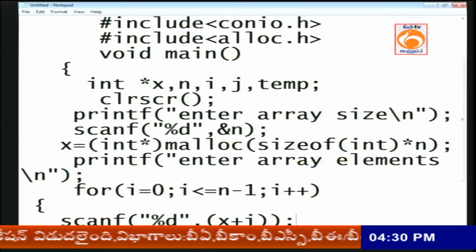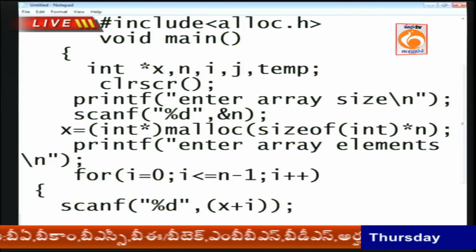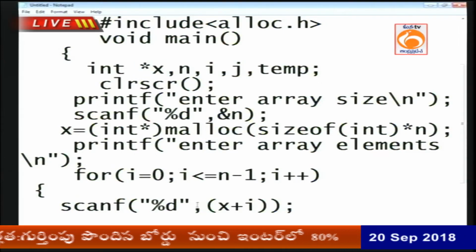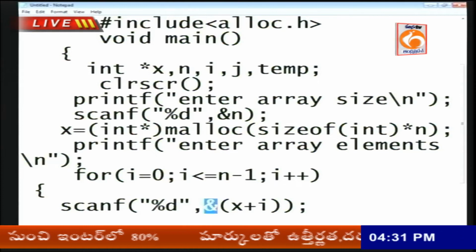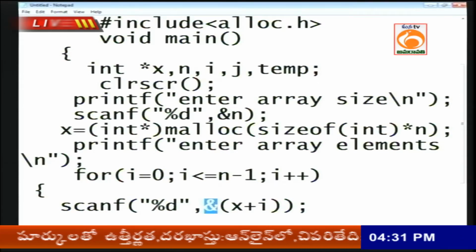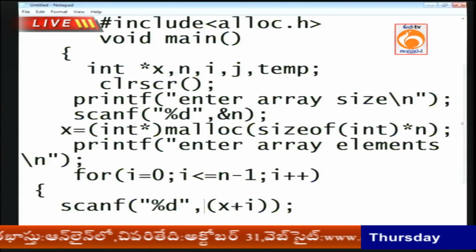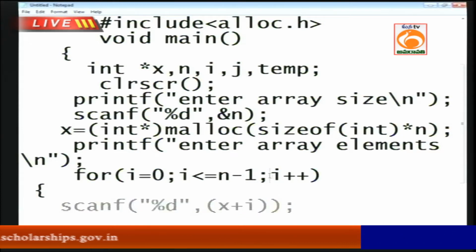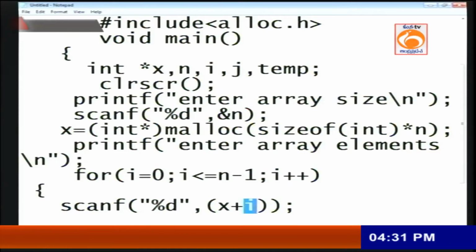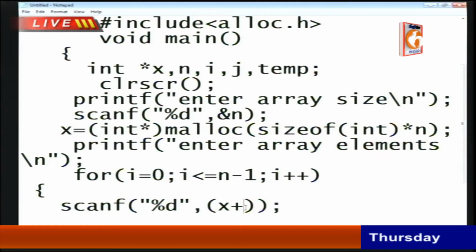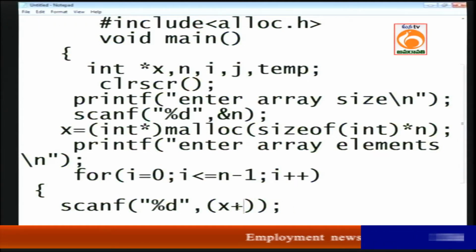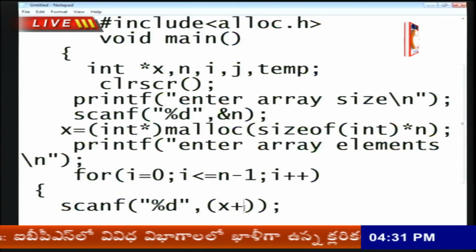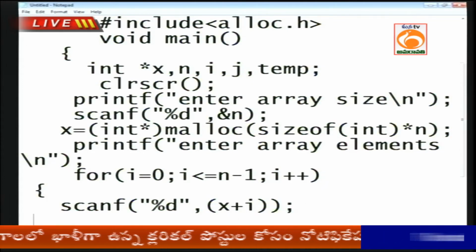What is meant by x plus i here? Actually x is a pointer array. x is a pointer array, so don't mention the ampersand symbol here, because x is already a pointer, don't take the address, it is already an address. Initially which address will be referred? i equal to 0, I mean the first index address. Next i increments, second index address. x plus 0, first index address. x plus 1, second index address. x plus 2, third element address. Like that up to n minus 1 the elements can be entered. But this is for reading the array.